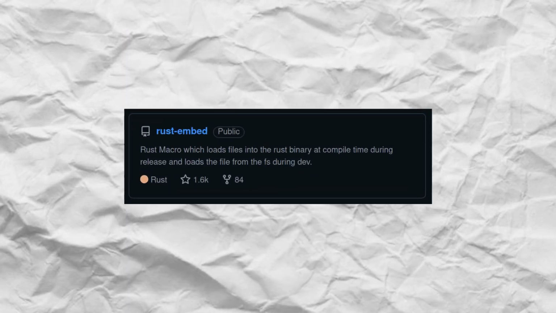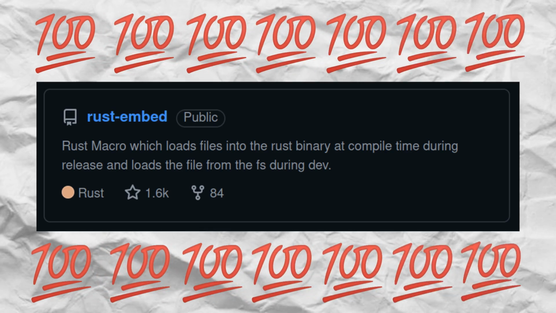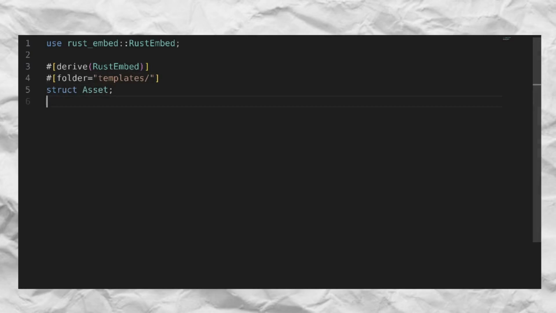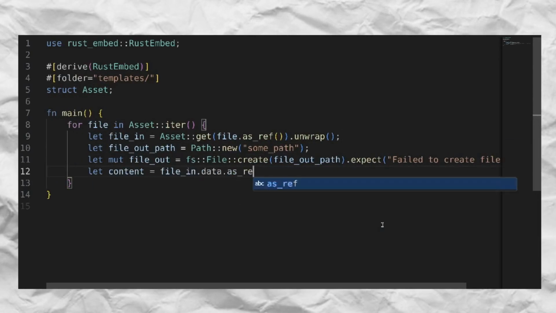For Xylo, I went with the last one, embedding files. The Rust Embed package lets us do just this. Initial setup is very simple. Just declare the folder where your assets will be stored. Then you can use that asset struct to iterate your template files and do whatever you need to do with them.